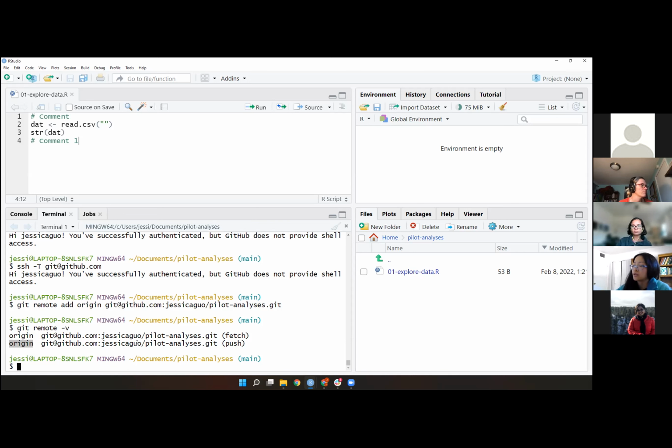So fetching is taking new commits that might be on GitHub and bringing them down, and pushing is just the opposite. If you've been typing on your local computer, made a commit, did some updates to your code, and you want to save it not just on your local computer but on GitHub, you do a push to push it up to the cloud. So hopefully those names are relatively intuitive.